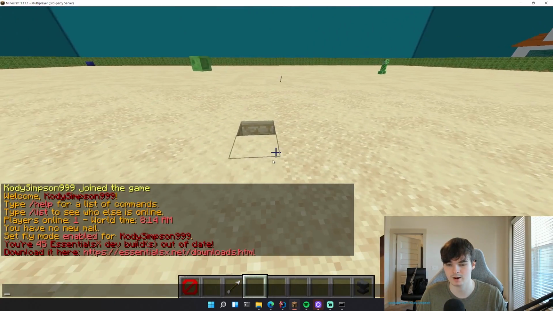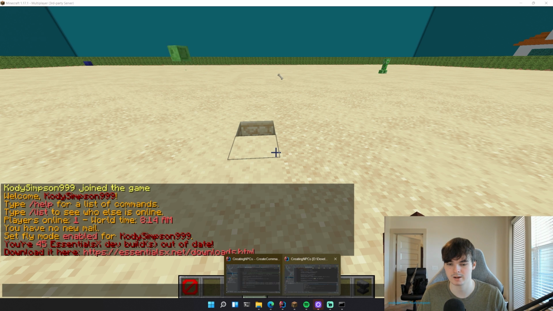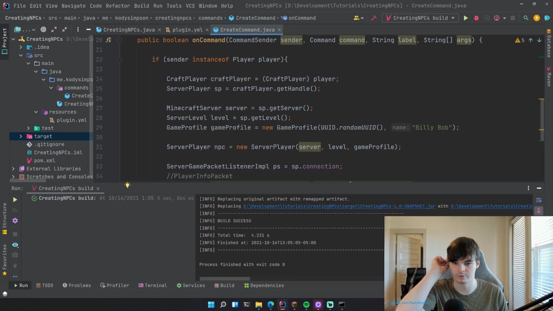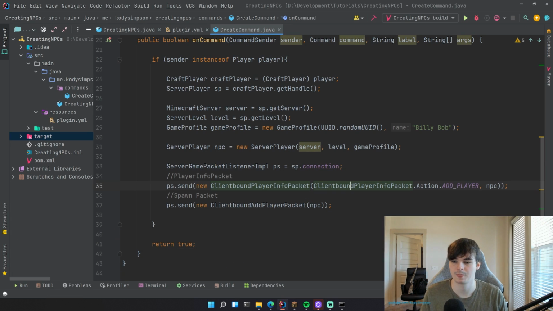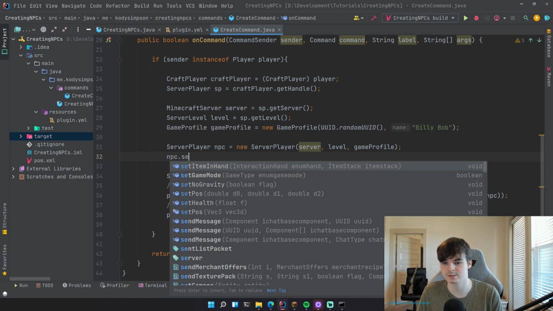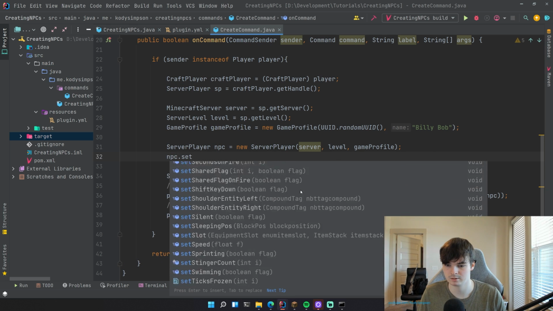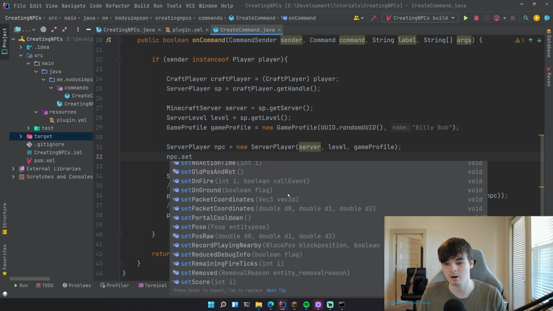So what I'm going to do now is we're going to try setting the location of the NPC so they spawn. Let's set them to spawn in our location. How about that? So they spawn where we are when we run the command. So let's see if we can do that. We have a server player object here. This means that we can run methods upon that. So NPC, and we have set. We have all these different things here we can do. And not all of them work, by the way.